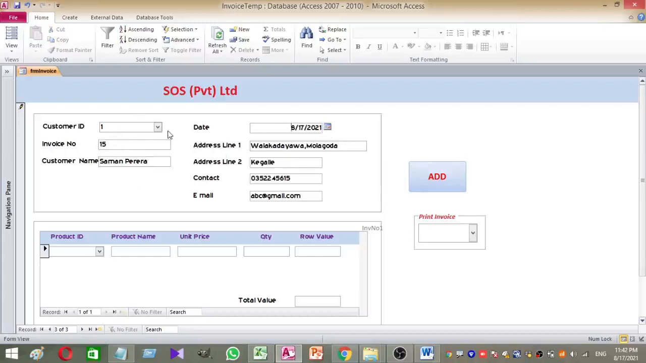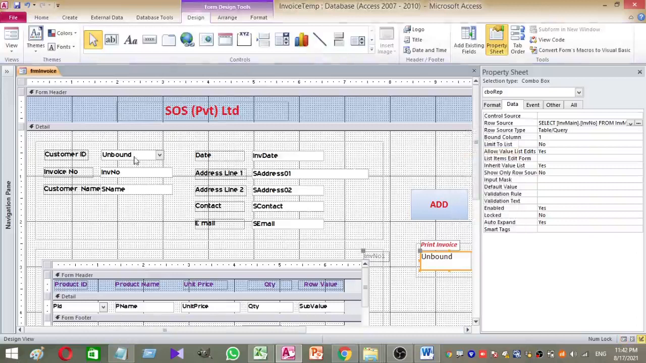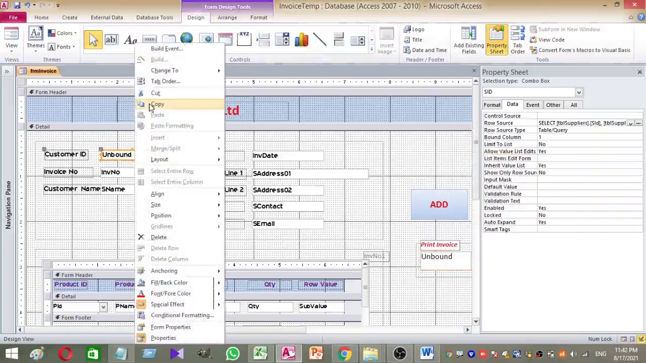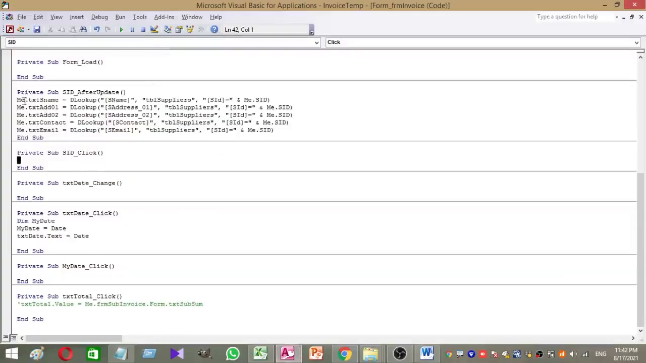Then to do this I used the lookup function. So right click on this customer ID combo box and go to build event. So I added this function, VBA code, to accomplish this task.